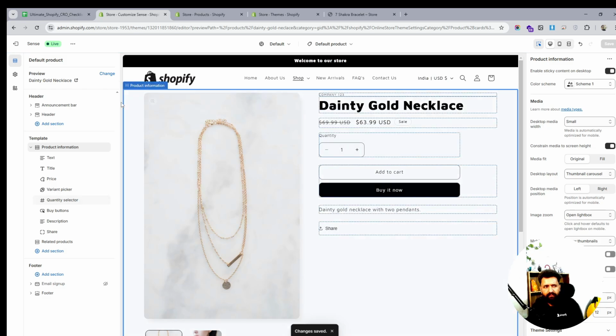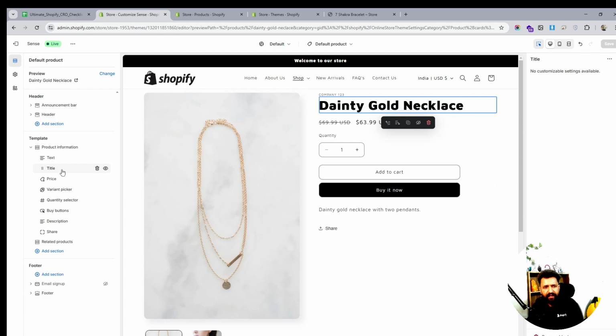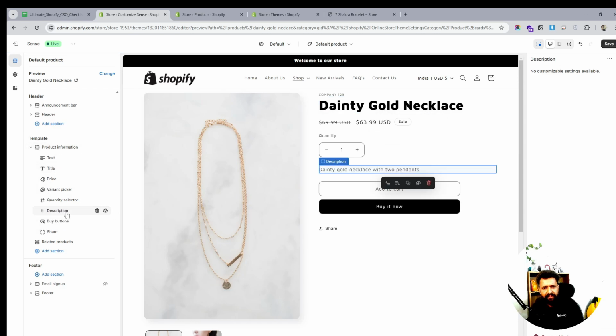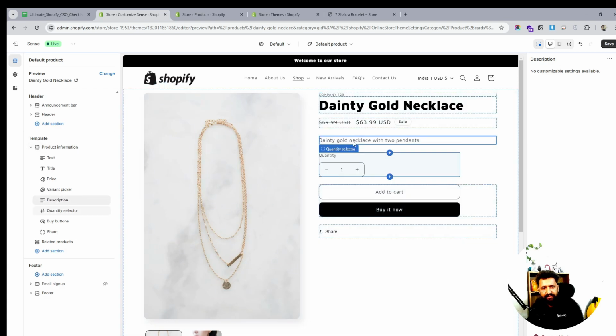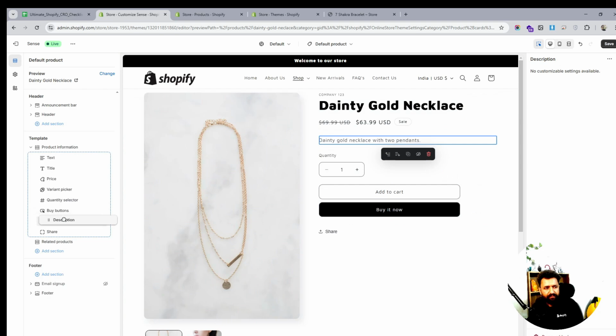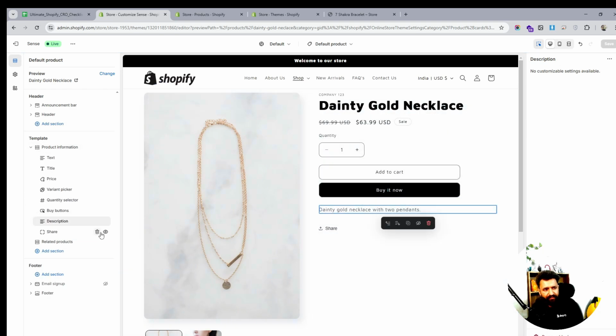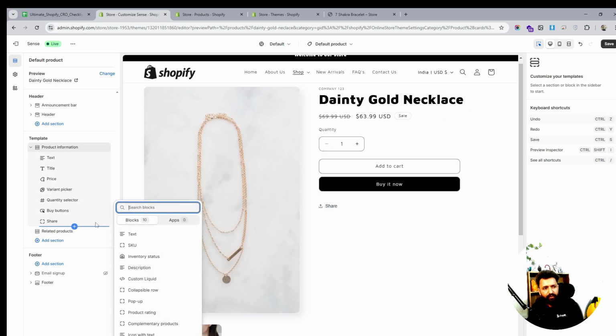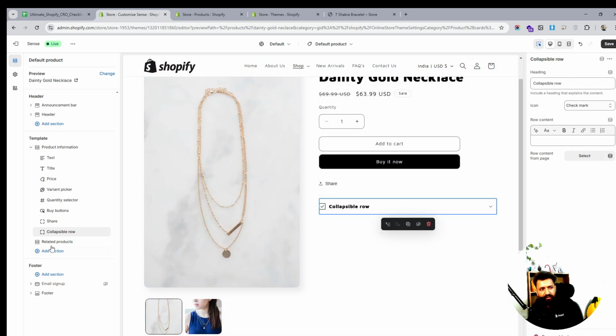Now we'll do one thing. We'll have to add few more stuff over here. So we should be adding the description, etc. over here. So usually the description of the product comes up like we have this description up, but instead of showing it like this, we can show it in terms of tabs. So for tabs, we can simply go ahead and select the collapsible row which Shopify provides.